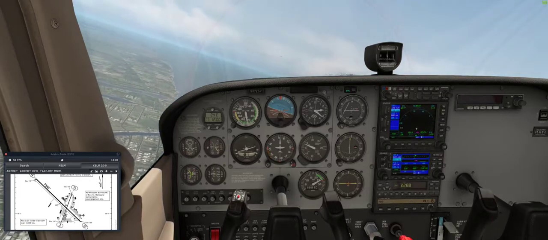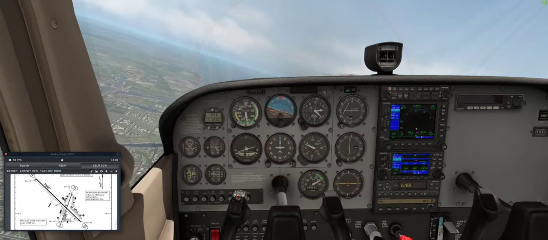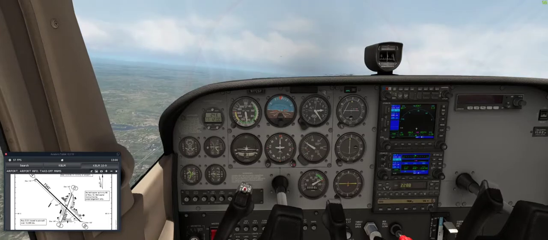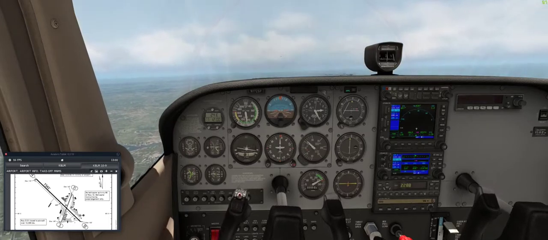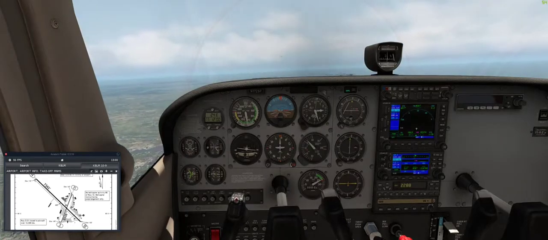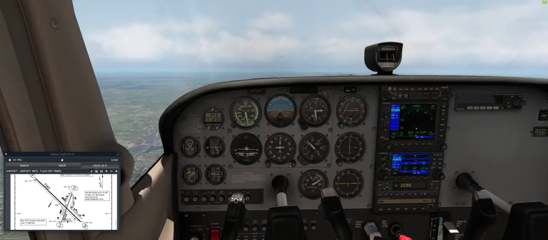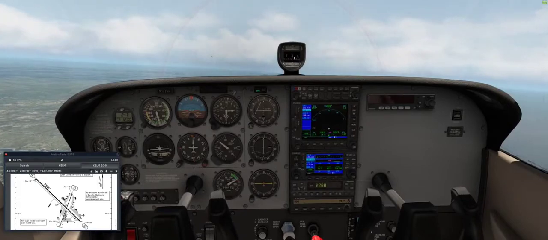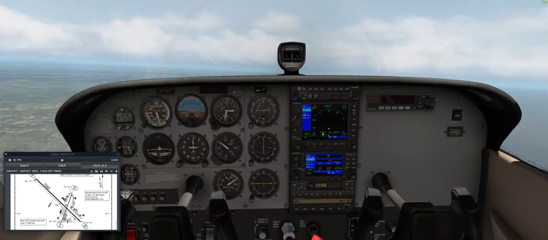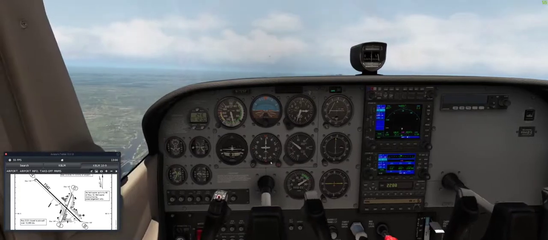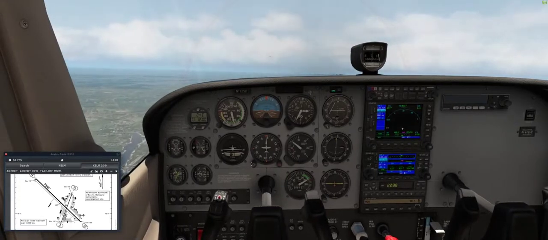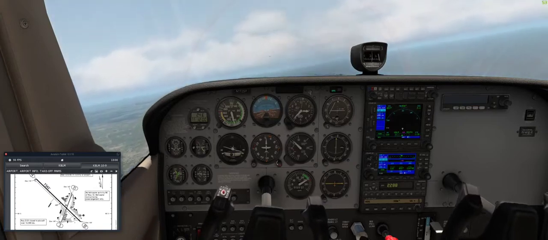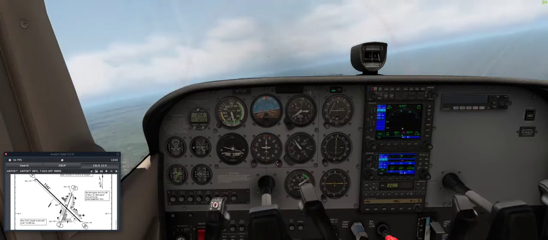Now it's turning because my heading bug was still there. So what we want to do is basically align these while we're flying and then try again. 30 degrees there. This is saying we're tracking 32. So we're still off a little here. Put that about right there and call it a day. Move our heading bug back.